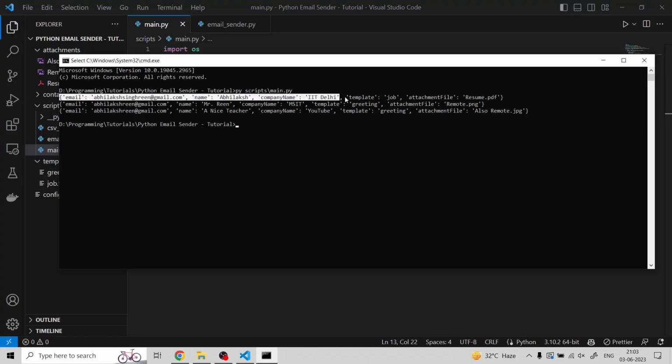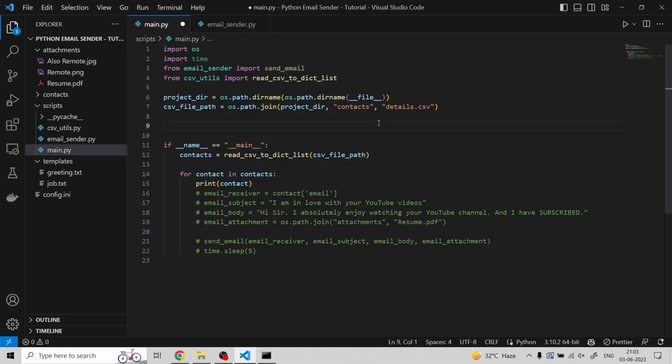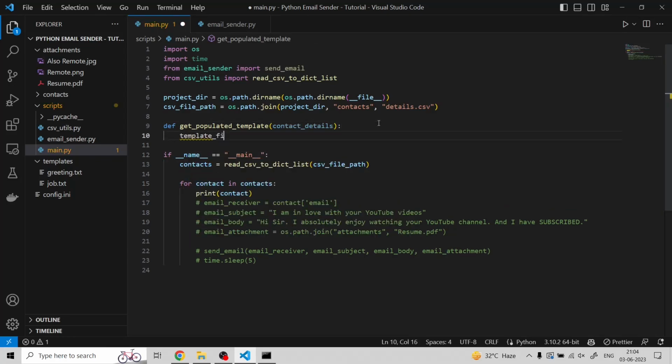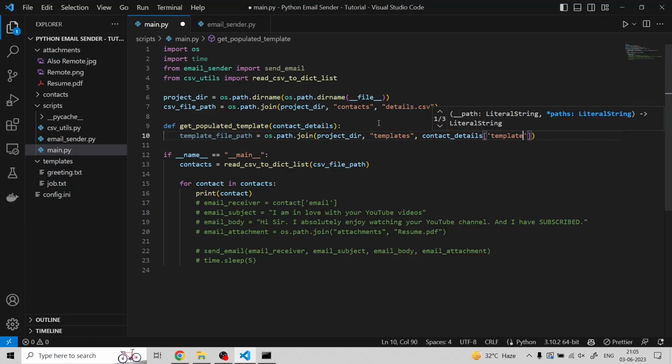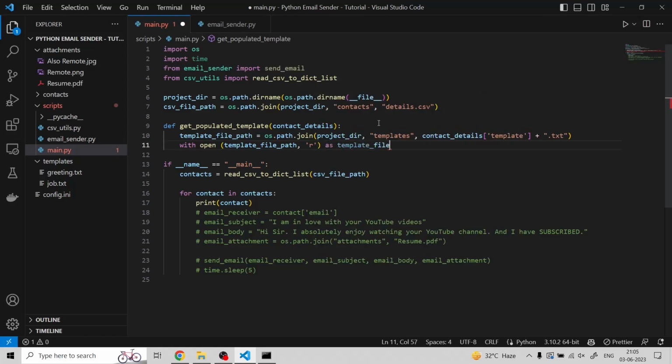Now let's create a function that can take this dictionary object, read the template file, populate these values into the template file, and then give us back the populated string. I'll make a bit of space here and then define a new function, get_populated_template. This will just take contact_details as a parameter. Let's first construct the path to the template file. This will be os.path.join in the project's root directory, then the templates folder, and then contact_details template plus .txt.